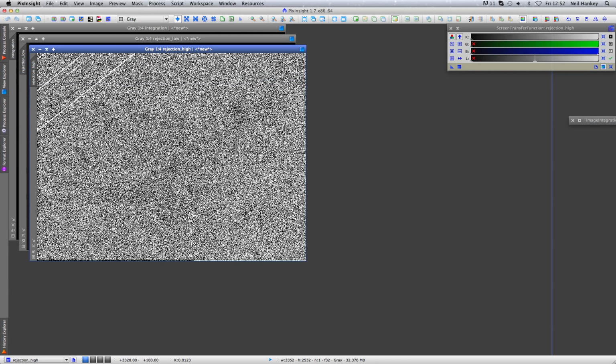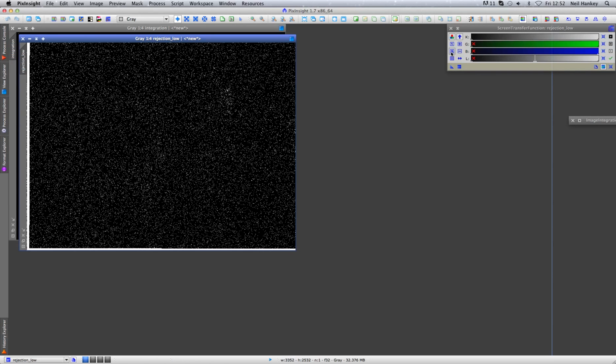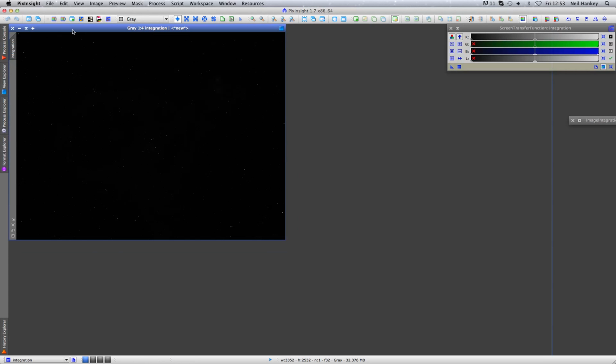Auto stretch. There you go, that looks a mess, but don't forget it's from 9 files. And you can see in the top left corner there, we've had a hit from an aeroplane, and that's been nicely removed. Let's check the low. There you go. Reject.